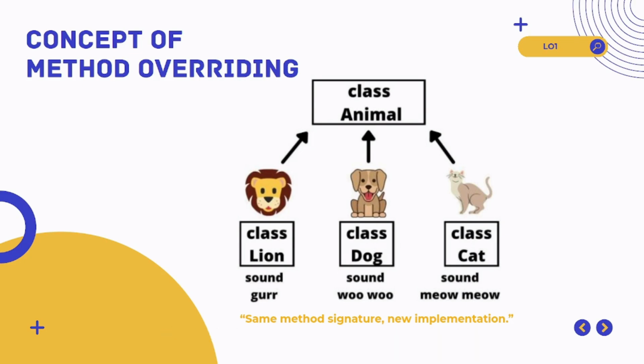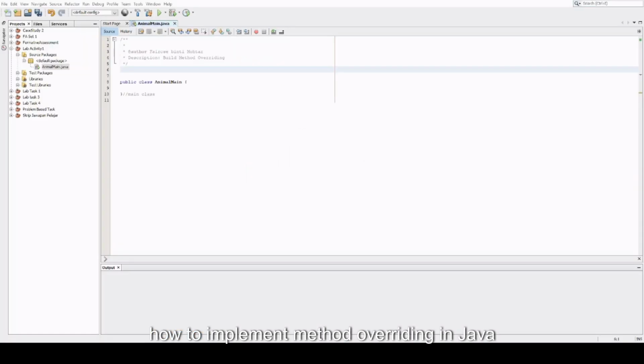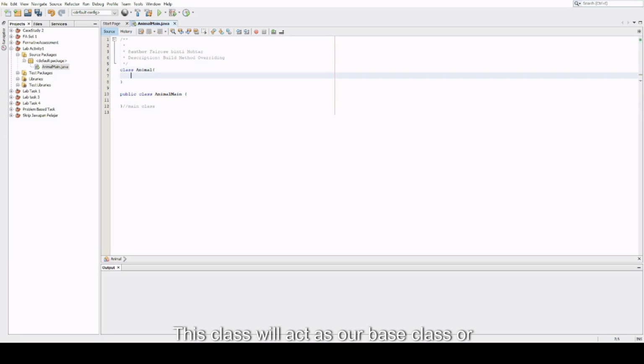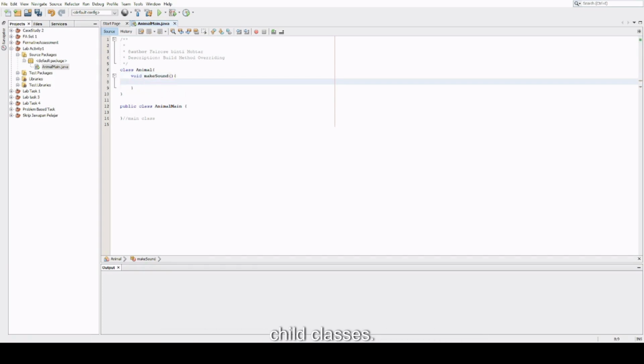the object type. Alright class, today we're going to learn how to implement method overriding in Java using NetBeans IDE. Let's go step by step together. Step 1. Create the base class. First, create a class called Animal. This class will act as our base class or superclass. Inside this class, declare a method named makeSound. This method will later be overridden by its child classes.